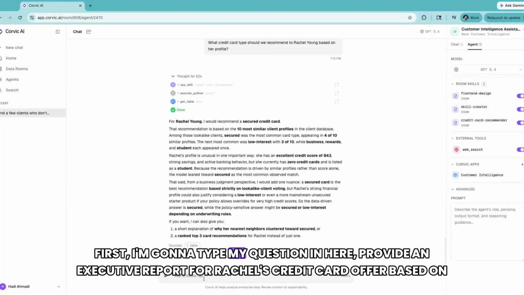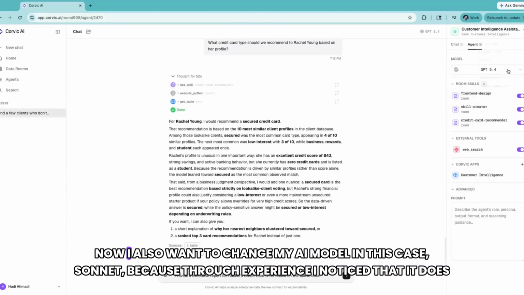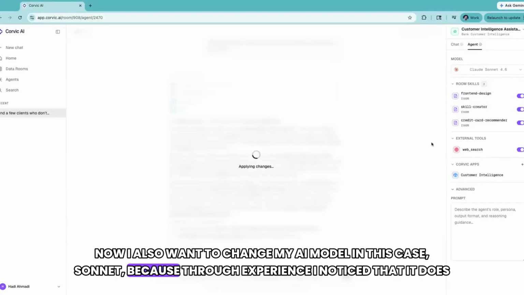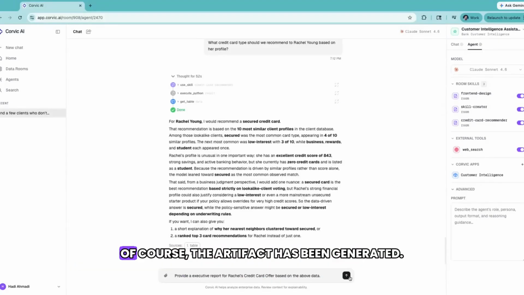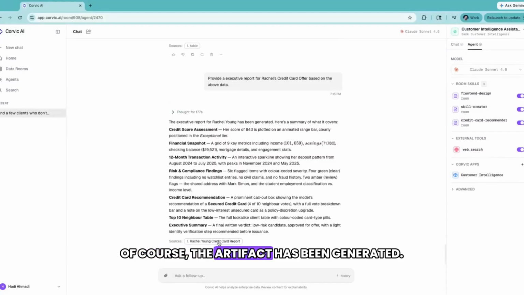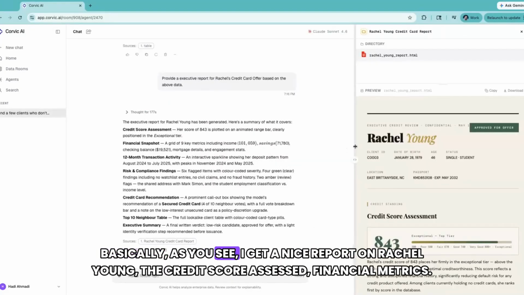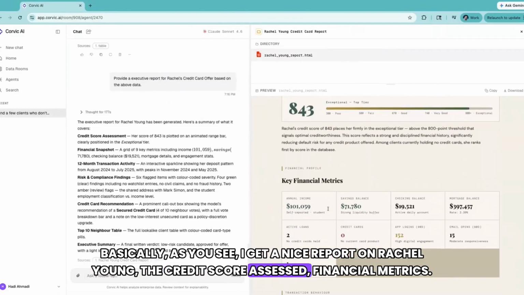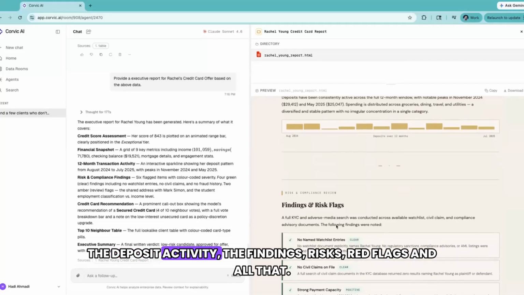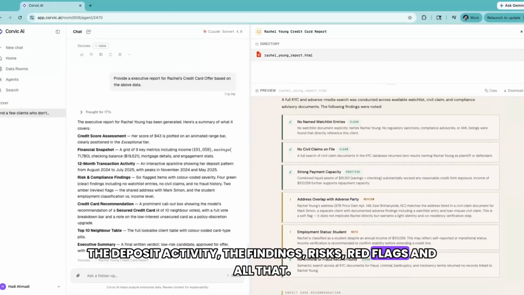First, I'm going to type my question in here: provide a good executive report for Rachel's credit card offer based on the above data. Now, I also want to change my AI model, in this case to Sonnet, because through experience, I noticed that it does a better job creating reports. Of course, the artifact has been generated. Basically, as you see, I get a nice report on Rachel Young, the credit score assessed, financial metrics, the deposit activity, the findings, risks, red flags, and all that.